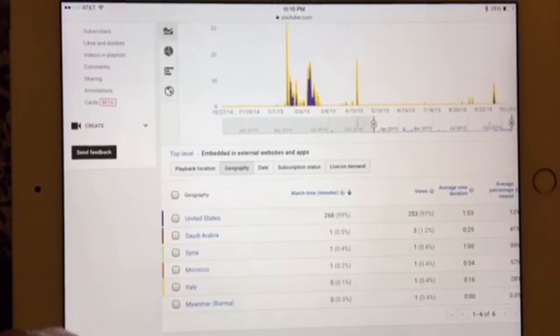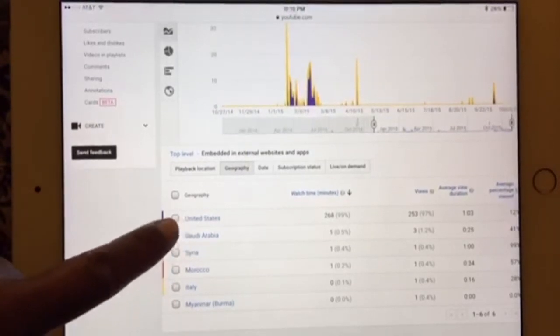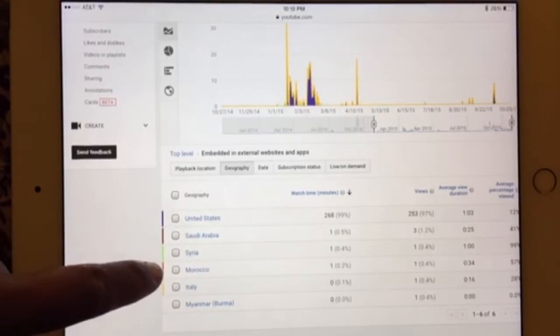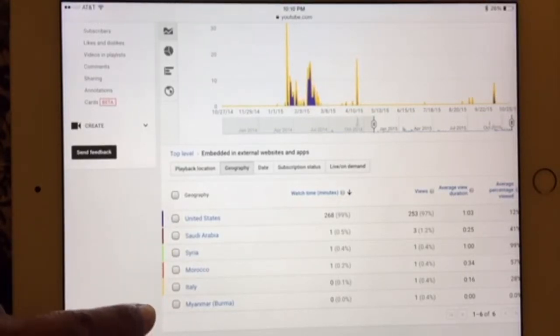Let's see if it breaks it down with geography. In the United States, I received most of my watch time from the US, but then Saudi Arabia, Syria, Morocco, Italy, and then Myanmar.